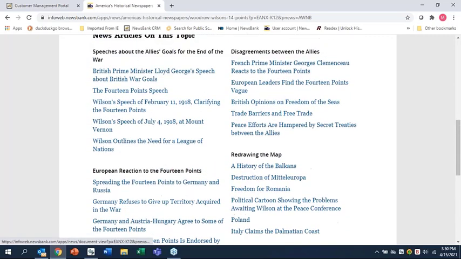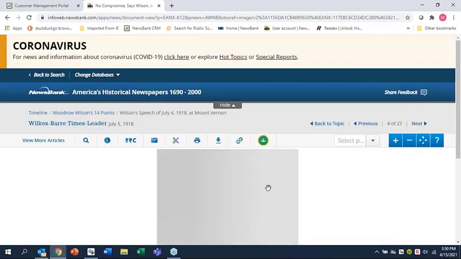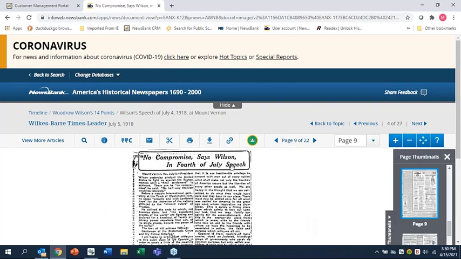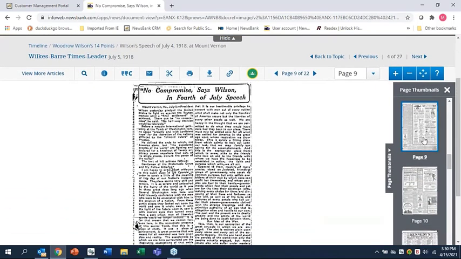So an example is if I click on Wilson's speech of July 4th, that will open up that specific document. So it shows me that document directly, in this case, from the Wilkes-Barre Times Leader, July 5, 1918. So this is exactly the way it was published in the newspaper that day. Again, you've got tools across the top for the user.